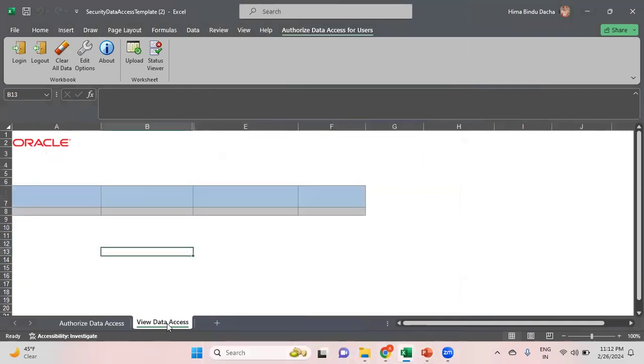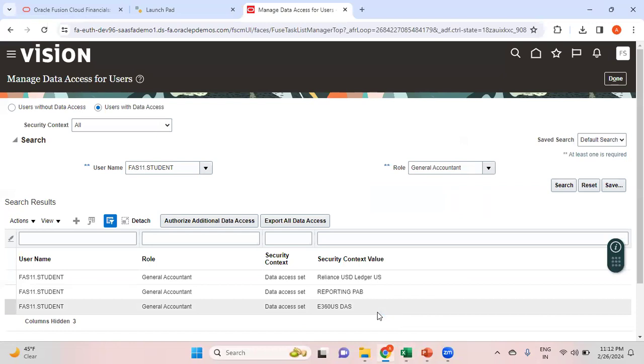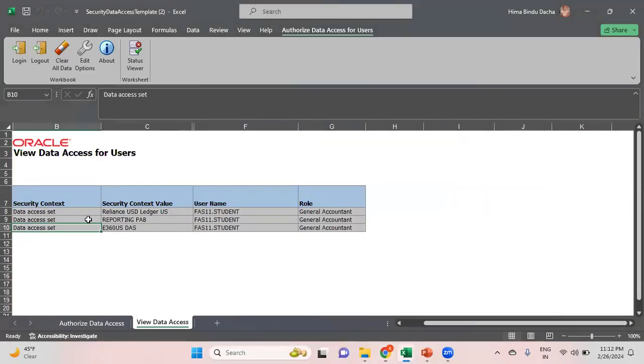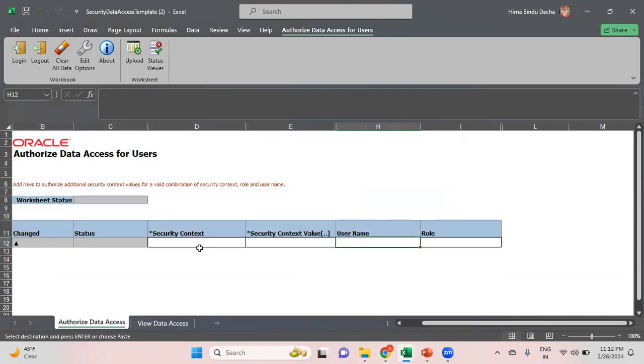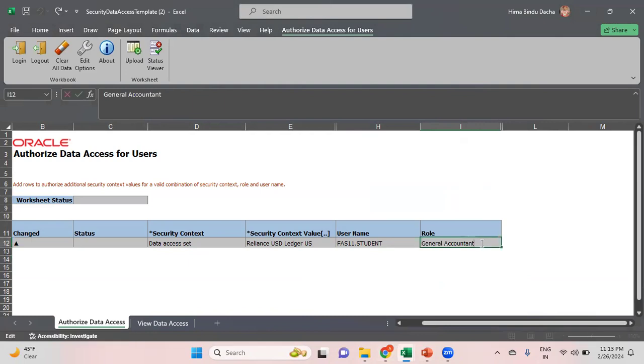Okay, let me also check the view data access. When I do a view data access, it is already populating the data for this particular user. So whatever we can see here got auto populated. We can use this as a base, and then copy that here, data access set, and then instead of general accountant, I just want to enter the, unfortunately, this is not a drop down. So I need to enter the proper role name here.